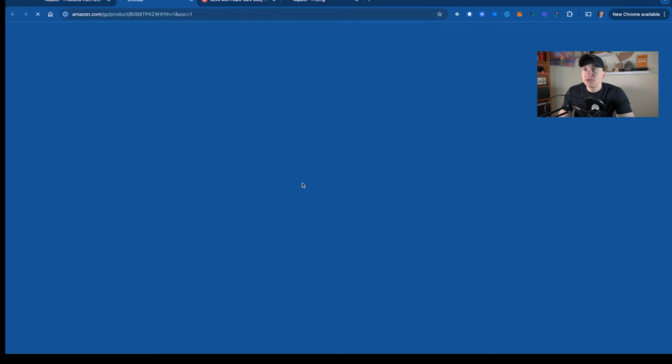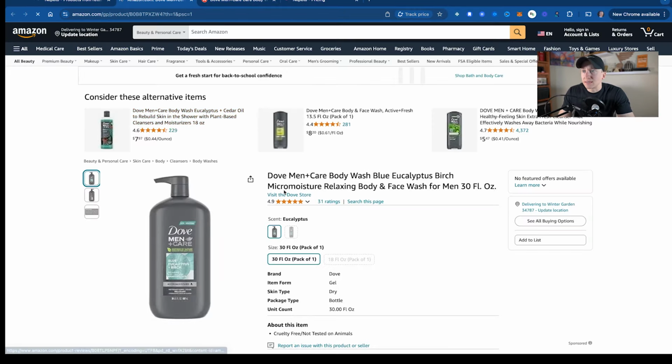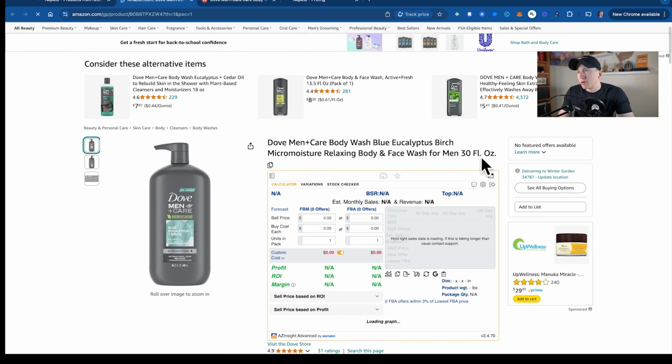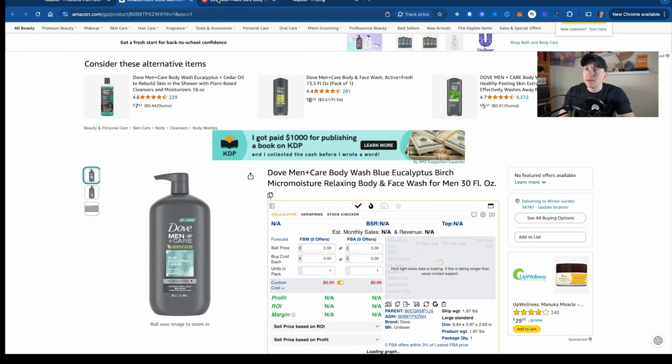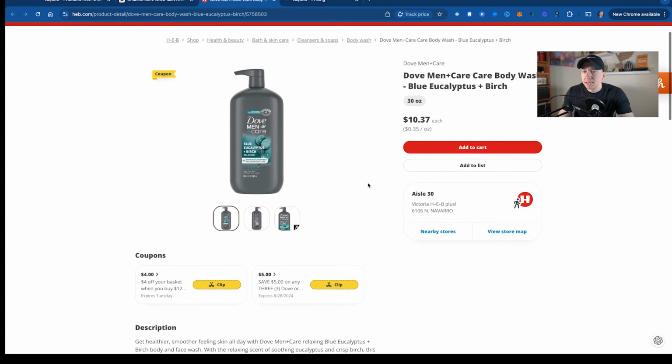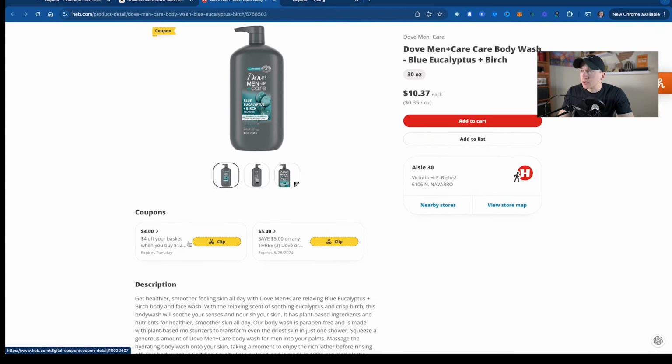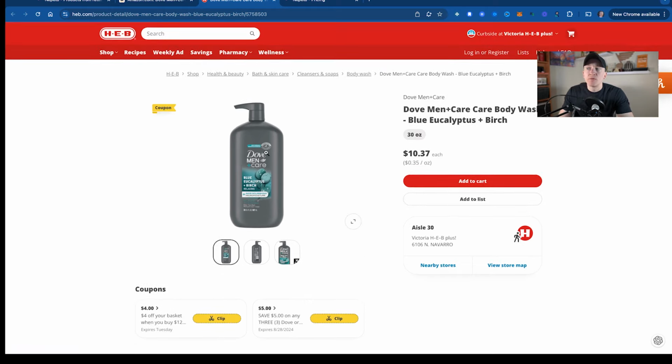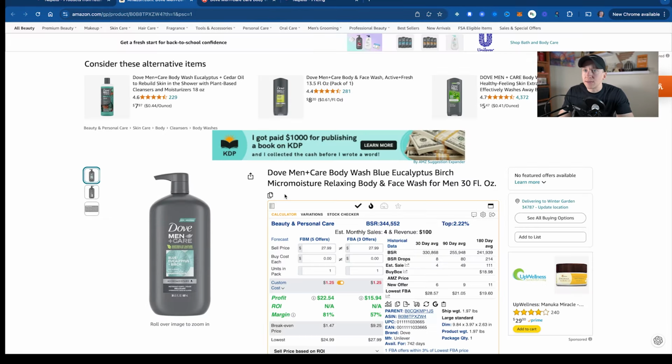So we can click into each of these. We want to make sure that they do match exactly. So this one is eucalyptus birch, 30 fluid ounces here, Dove Men Plus Care. Look into here, we got 30 ounces eucalyptus birch, $10.37, and you can also utilize some of these coupons here if you want to. And so we've got $4 off your basket when you buy 12, $5 on 3 Dove products, it looks like. So if we got 3 of these, we could actually save some more money, but let's just look at it from a $10.37 standpoint.